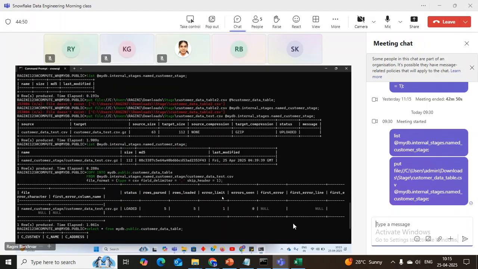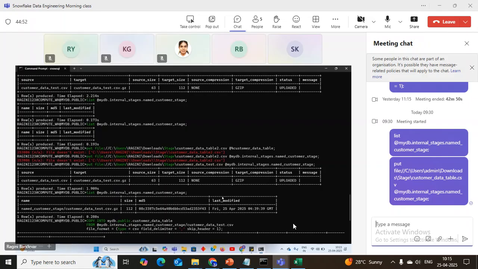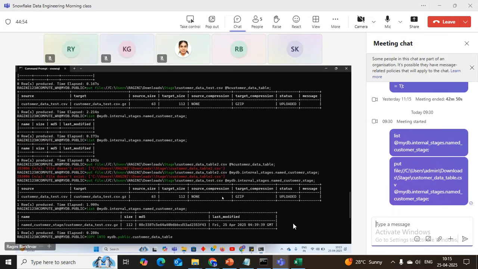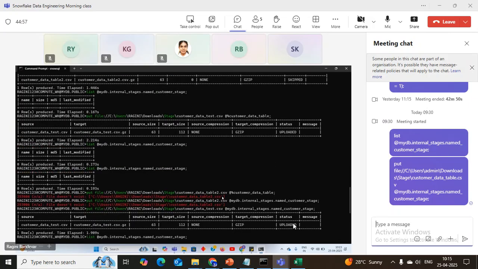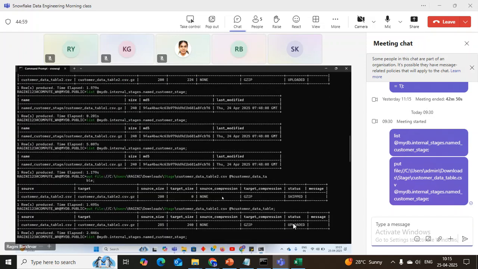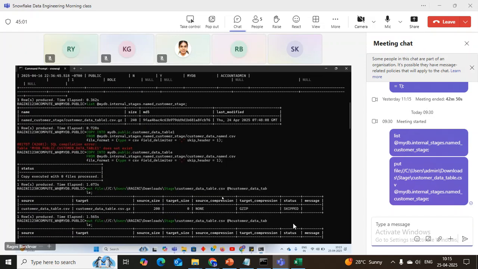Next is the table internal stage. What is a table internal stage? Whenever we create any table in Snowflake, by default a table internal stage is created for it, and the name of the internal stage is the same as the table name. This is denoted by the at-the-rate percentage symbol.